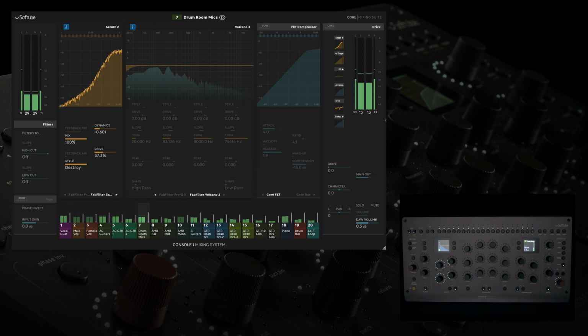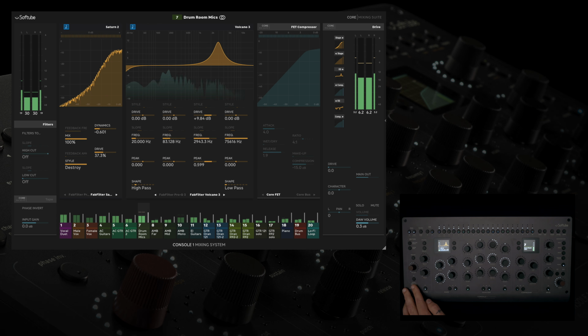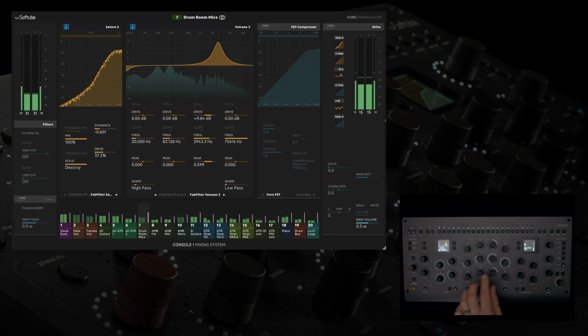I get control over my boost or cut, as well as frequency. But since this is Volcano, we of course have the ability to access the amount of drive. And with Shift, you could access the drive type and slope for all of you saturation addicts. I can use the two buttons in the equalizer section to flip between the two plugins.